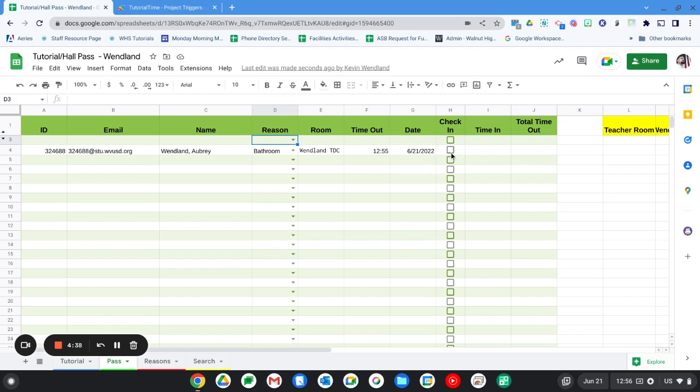And then the check-in, same as before. They come back in, check them. You can see it gives you how long they were gone.